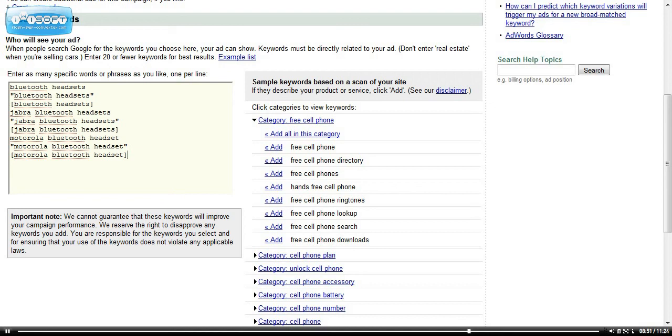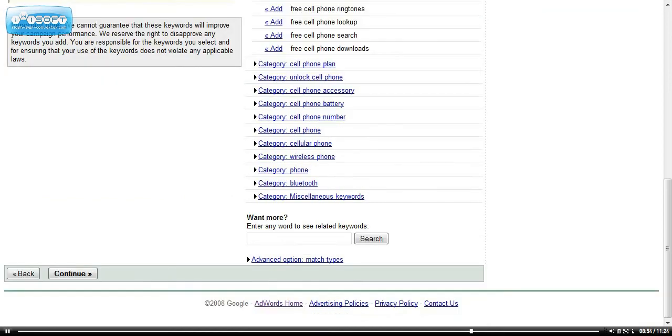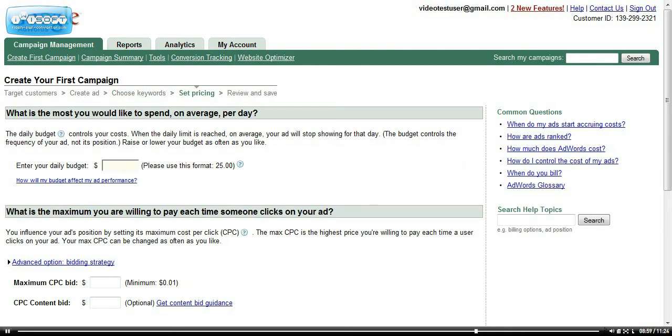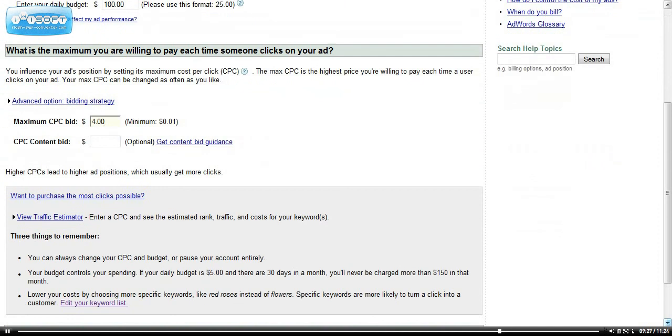Okay. Now let's go ahead and go back to the budget. Now, what we want to do is we want to put down here at least $100, because we want the ad to show. Now, you're not going to spend $100, but we want to have our ad show, so we're going to put $100 in there. And then on max CPC, just so that we can see how many top positions we can dominate and see if we can stay up at the top, I'm going to go ahead and put it at $4, and I'm going to look at CPC content bid.